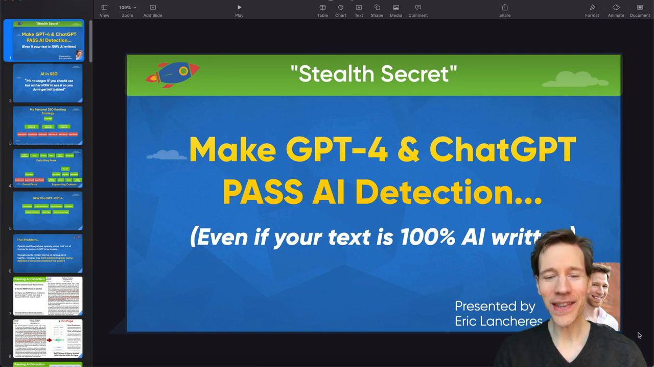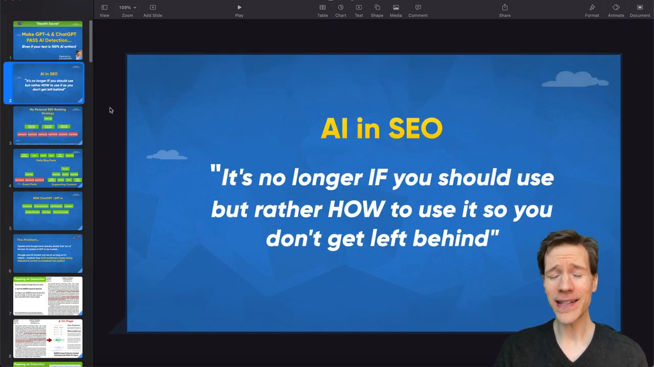Welcome, Manfred Consciousness, and this is how to make ChatGPT and GPT-4 pass AI detection, even if your text is 100% AI written. So GPT-4 just came out. It's awesome, and I've been using it more and more. In fact, in SEO, I think it's a must-have now.